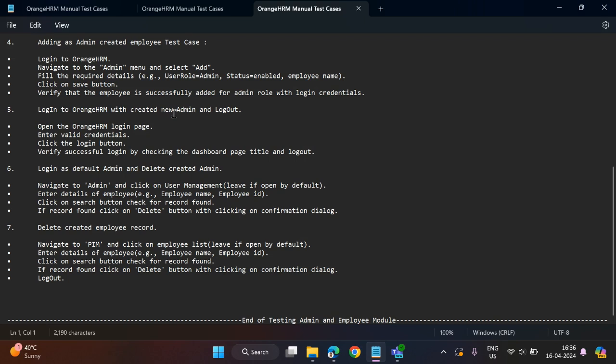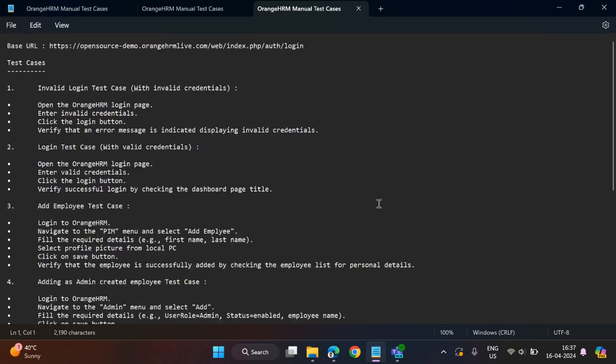Then we'll log into the Orange HRM with the newly created admin, and we will verify that we have logged in as the user we created with the user ID and password. And then we will log in as default admin, and we will delete that newly created employee from the admin privileges. And then we will delete that employee record from the database, which will be the ending of our admin and employee module. So let's execute that from the first.